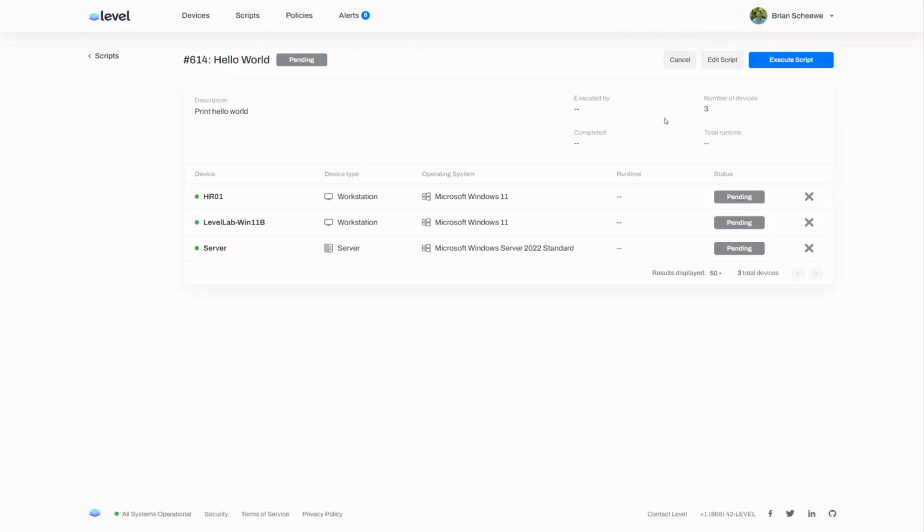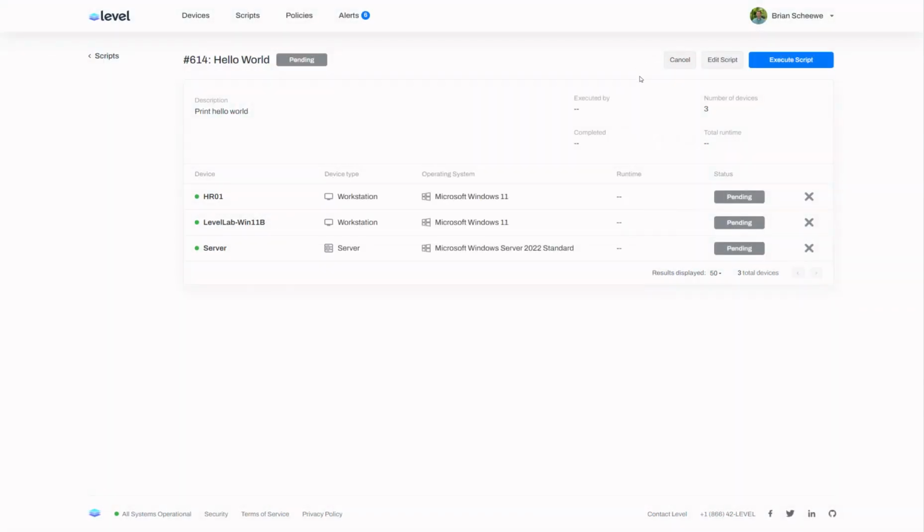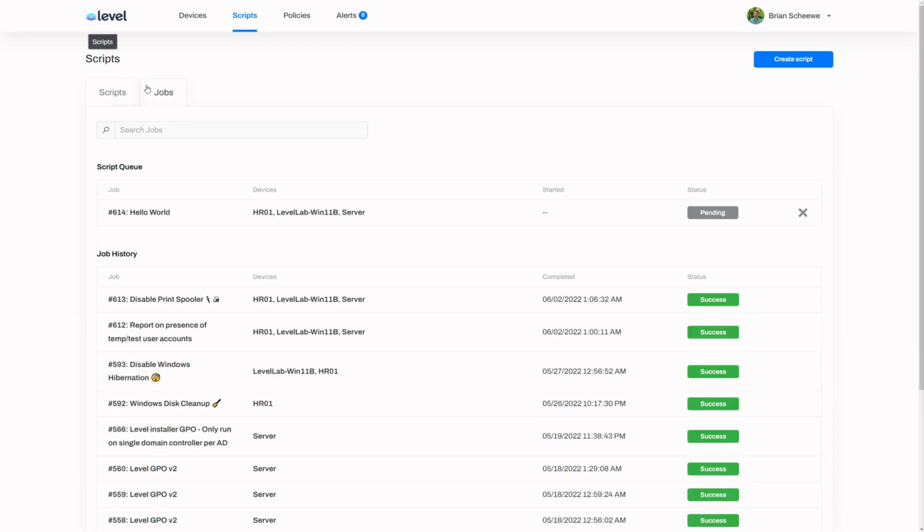Now we have a pending job. Up at the top, we can see the job number and the title. We have the description. If I want to edit the script, I still have a chance to do that. But before I do that, I'm going to back up and go to jobs, and now we'll see that here in the queue, we have this job that's sitting here and it's just pending. It's not running because I need to start it. So let's go back into it.